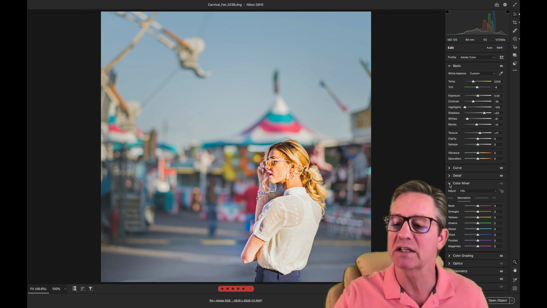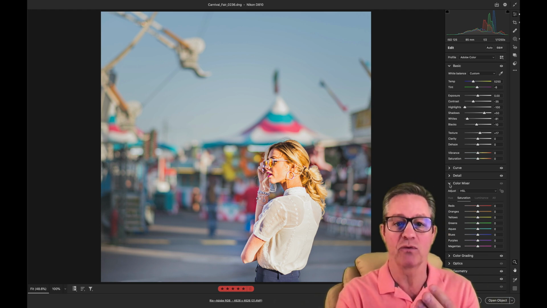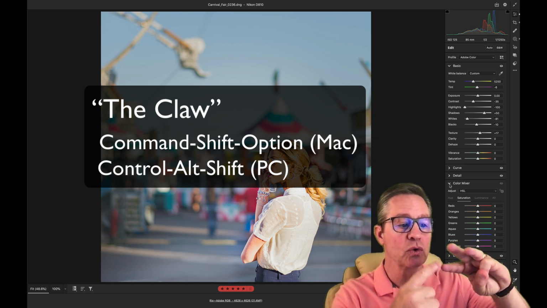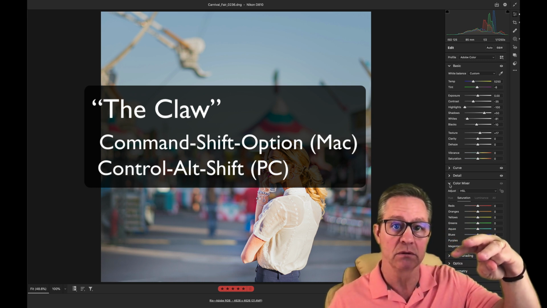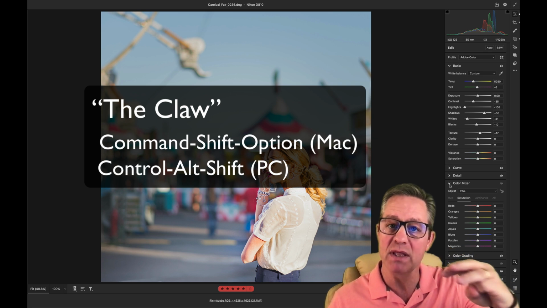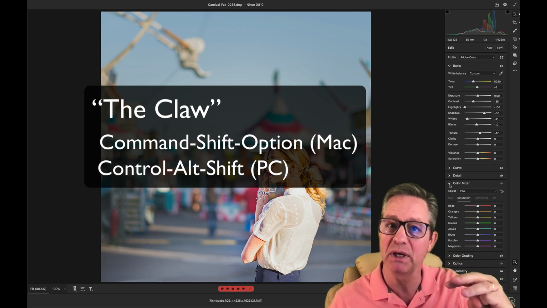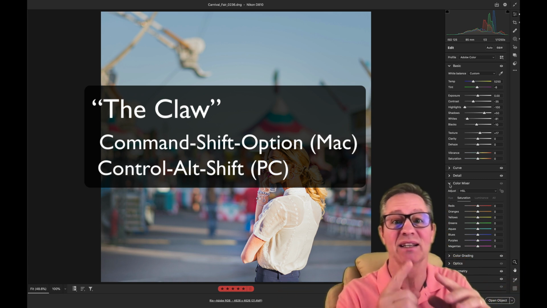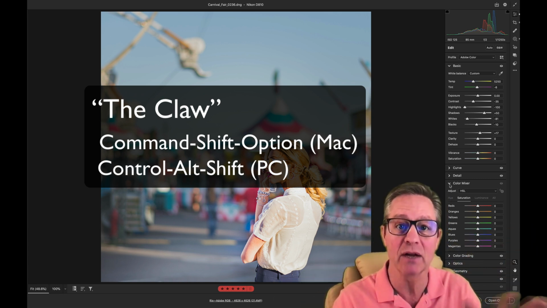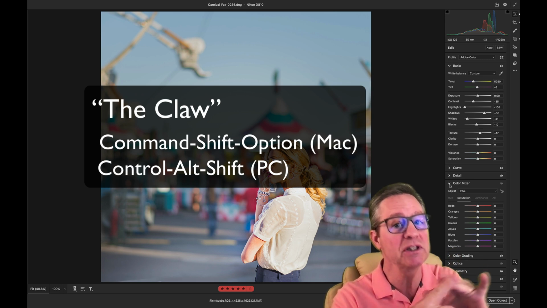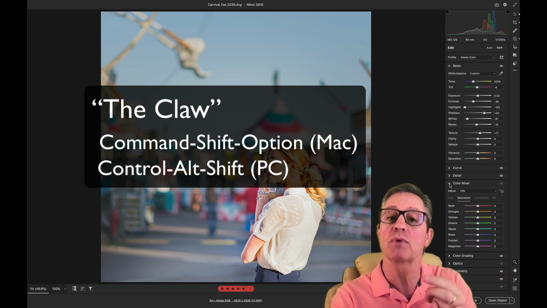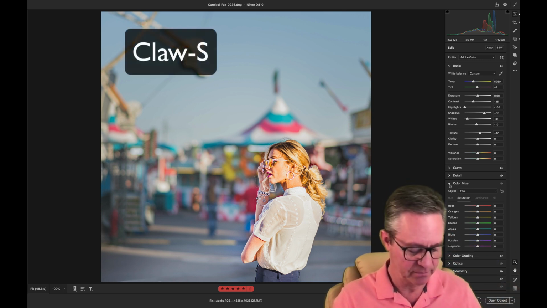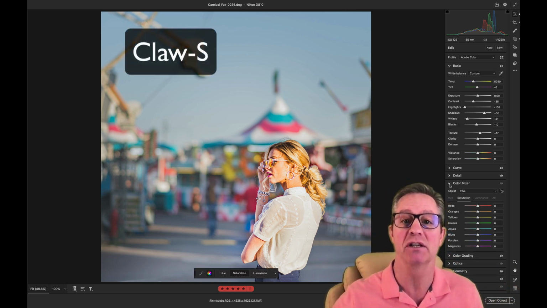Color mixer, we discussed it. That's the equivalent of what I call the claw, Command Shift Option or Control Alt Shift. So grab your pen, and if you haven't written that down yet, we're about to go big. The claw. It'll be easier to write than Command, Shift, Option every time you write it, or Control, Alt, Shift on the PC every time you write it. Just write claw. Claw S was our saturation.